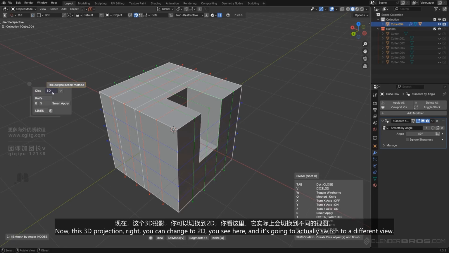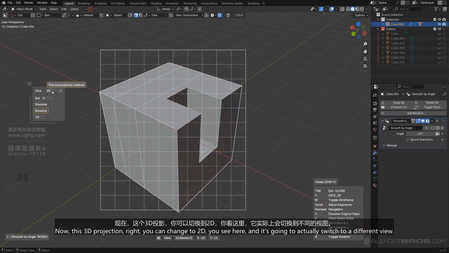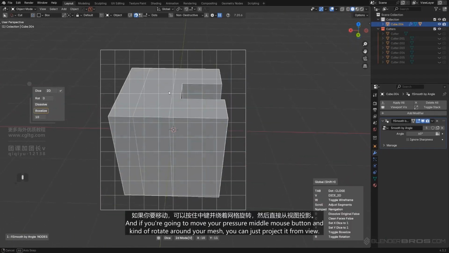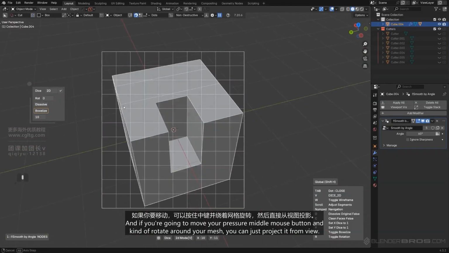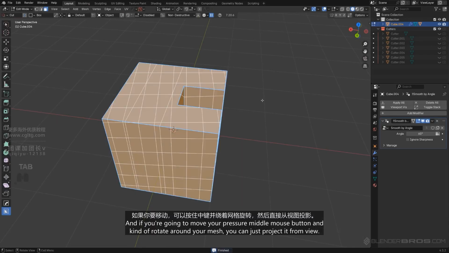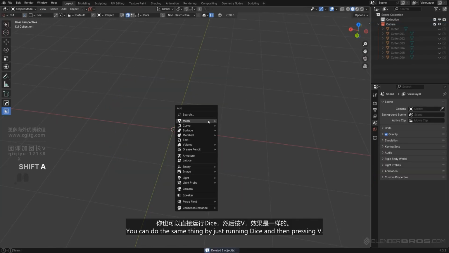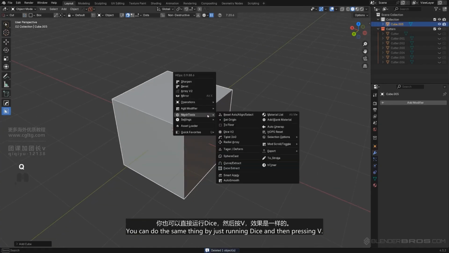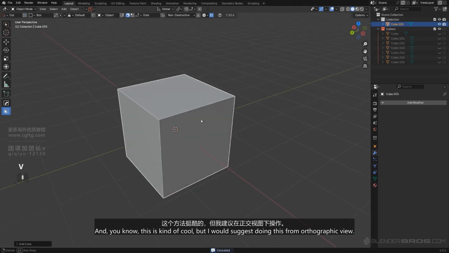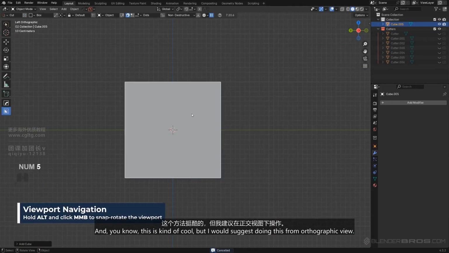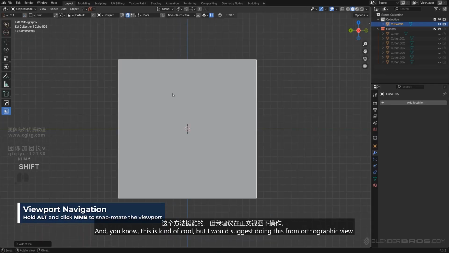Now, this 3D projection, you can change to 2D, you see here, and it's actually going to switch to a different view. If you're going to move, press your middle mouse button and rotate around your mesh, and you can just project it from view. You can do the same thing by running dice and then pressing V. This is kind of cool, but I would suggest doing this from orthographic view.